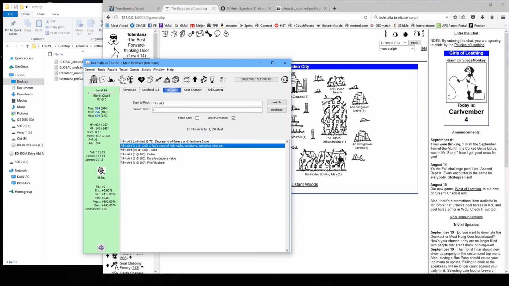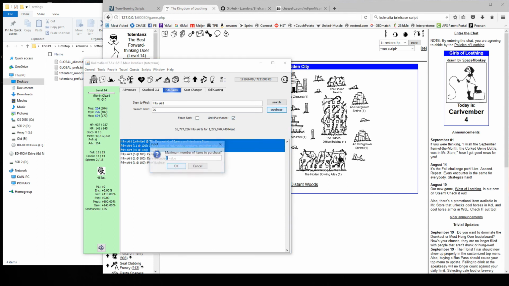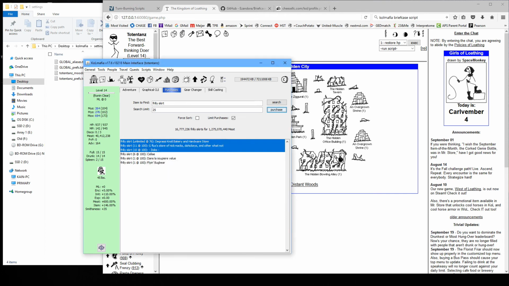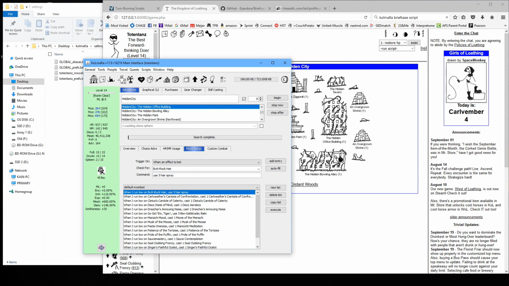You can limit how many searches it shows you up here, so if you don't want to have a bunch, you can do this. Limit purchases is just going to limit it to however many you tell it to do. So we can hit purchase here, and then we can tell it how many to purchase, and that's basically the extent of that one.